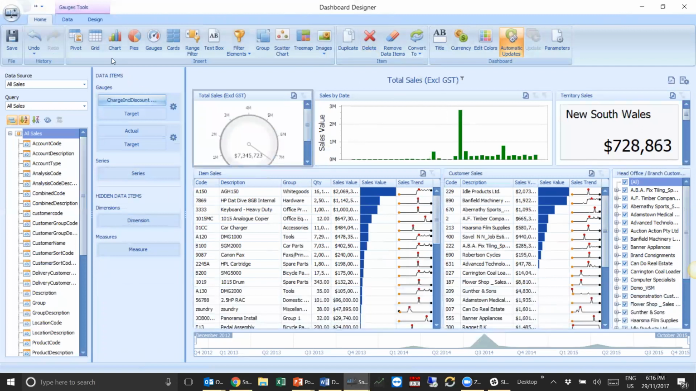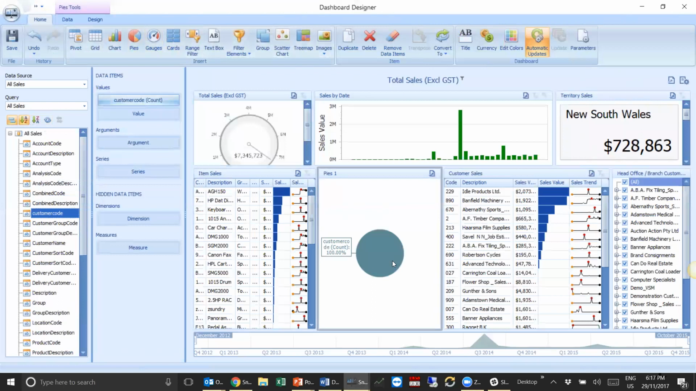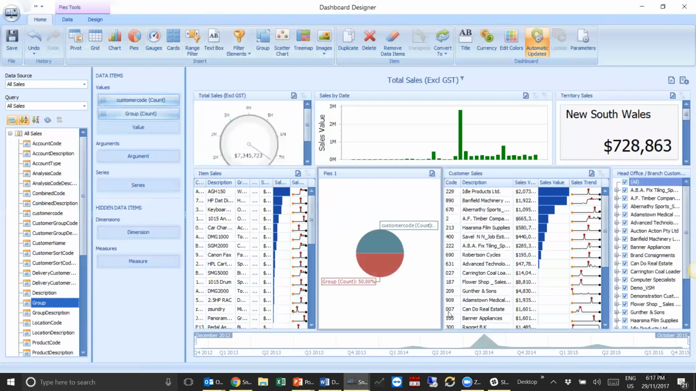I can insert, depending on my training, different pies. So you see there, I clicked on insert there, and here's the pie. And then I can start, Victor, to actually add the fields from my Sage Evo into that pie chart. So I can add the custom code here. I can add it in the values, and that pie chart starts to reflect the data that I'm looking to show. I can add groups into that value, and so I can start to customize the information.